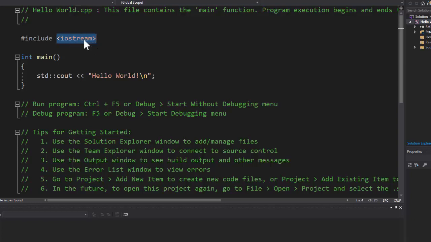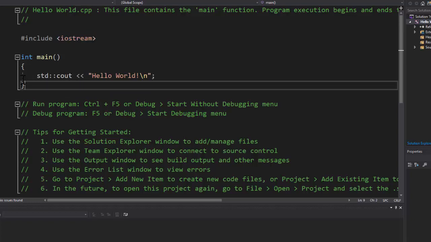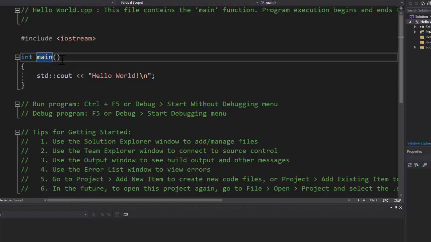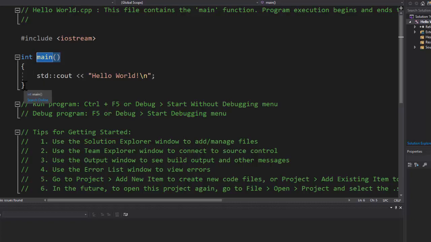Okay, that file, as I said, is located elsewhere, and we're just tapping into it to get the definitions for what we're using here. Every C++ program has a main function, and this is the main function in its entirety.